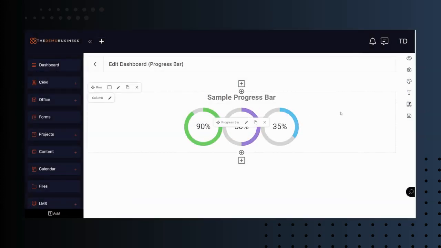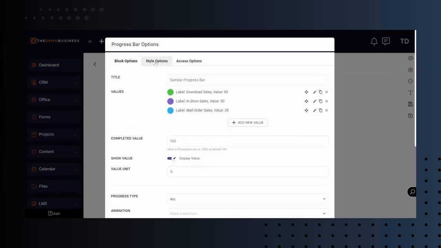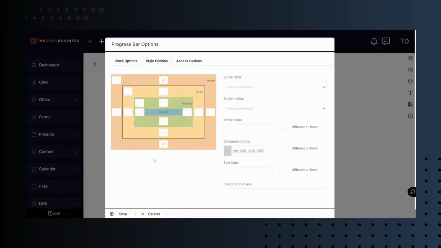So we see our arc. We have 50 pixels on the left and right of this entire progress bar. But as you can see, these arcs are very close together. I'm going to go to style options. I'm going to go to padding. I want to give it a little padding on the left and right.